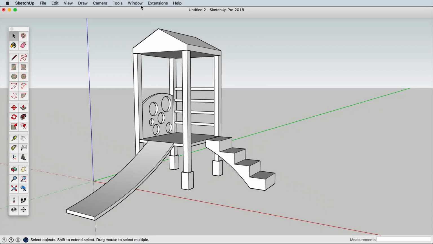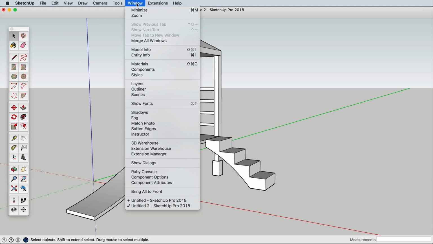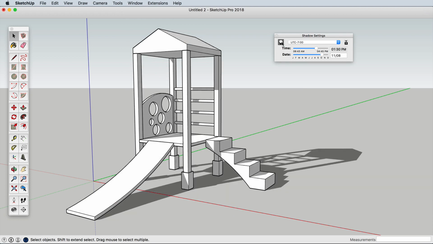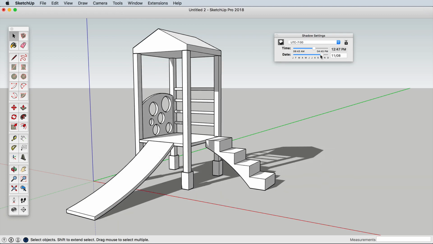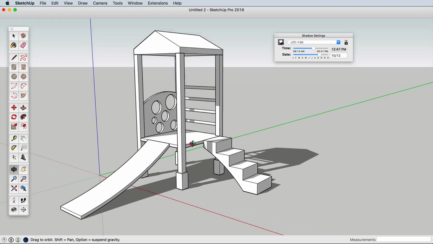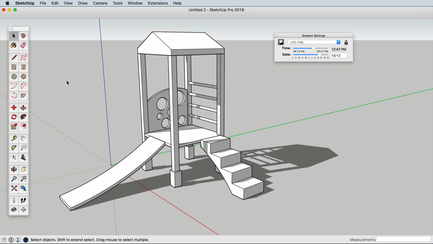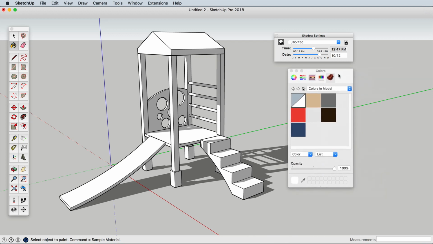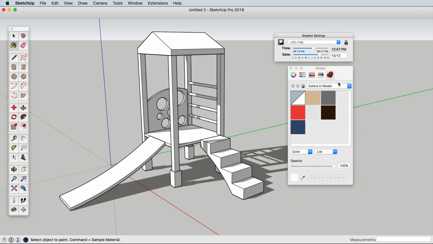The final step for our playground is to add some colors and play with the shadow settings. You can find the shadow settings under the window menu and toggle the shadows dialog box on. Shadows can be turned on and off, and you can adjust the time of day and year for accurate shadow studies.